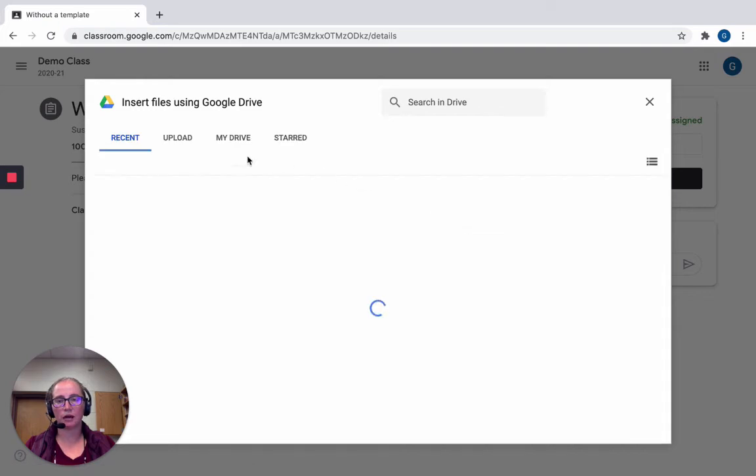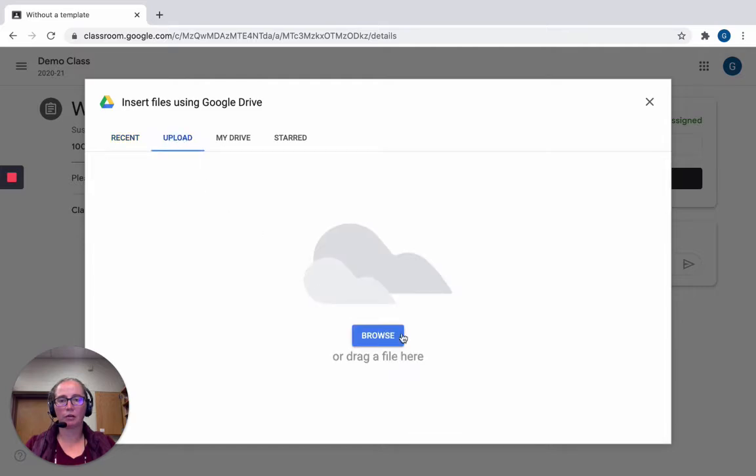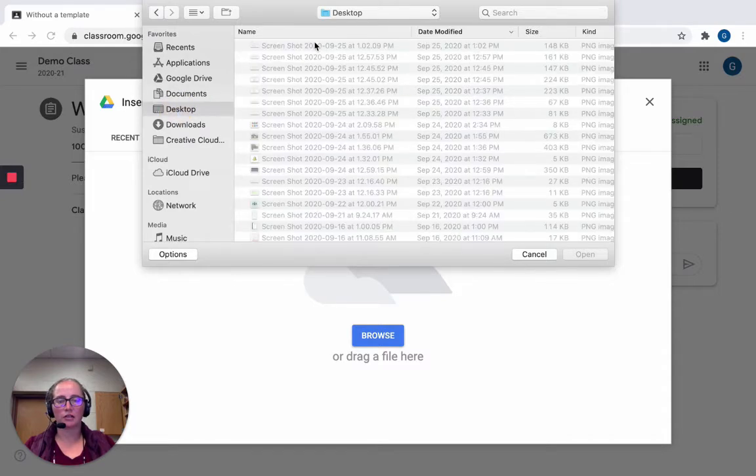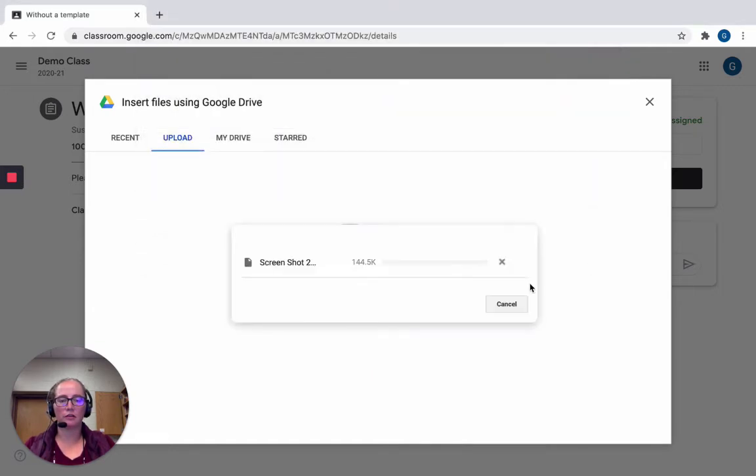Oftentimes what you might be uploading would be a screenshot. And so in the window that pops up, we're going to click on Upload and then Browse and find the screenshot file, which is likely going to be on your desktop. Then I can select the file that I'd like to attach, click Open.